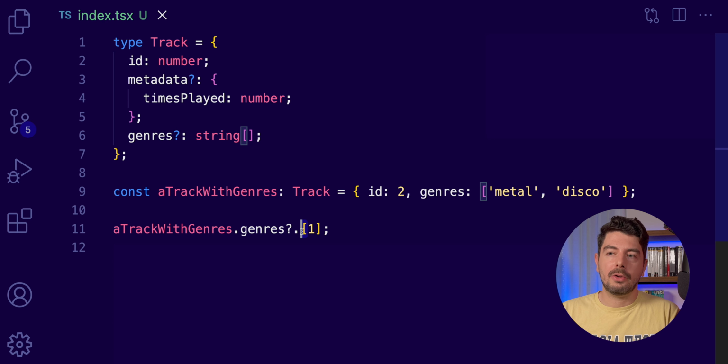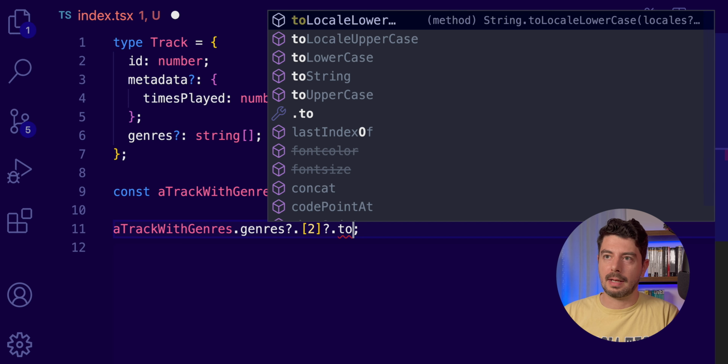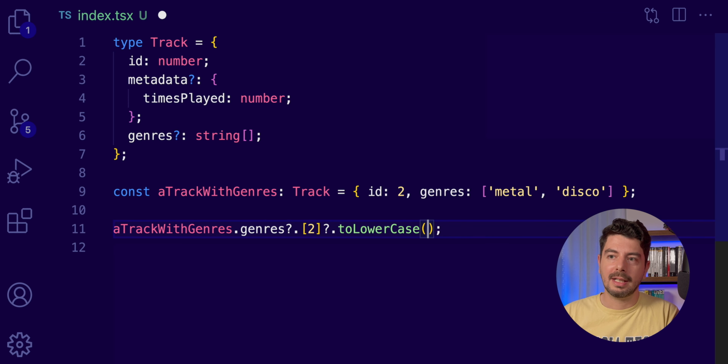And this will allow you to make sure that the genres property exists within the track with genres. So it is an array of strings. And now if you want to ensure that nobody will misuse the index here, for example, accessing a value out of range, then you can still use the optional chaining operator if you have, for example, something like lowercase or stuff like that. This will work perfectly fine. This will evaluate to undefined, and then this will simply not work. And basically you are protected.